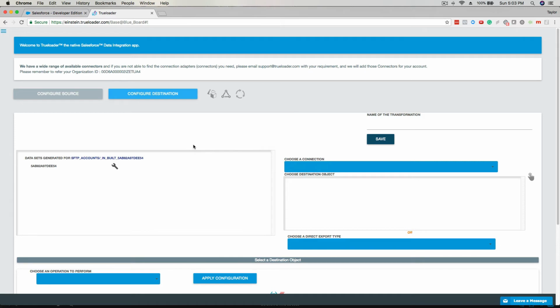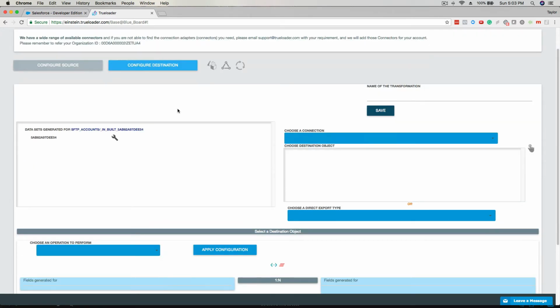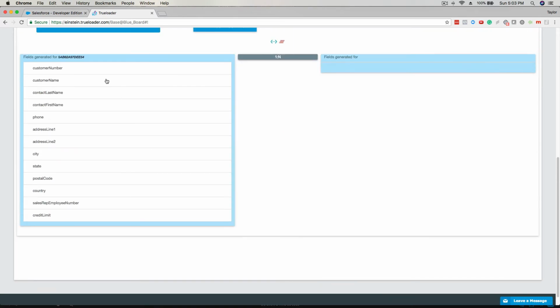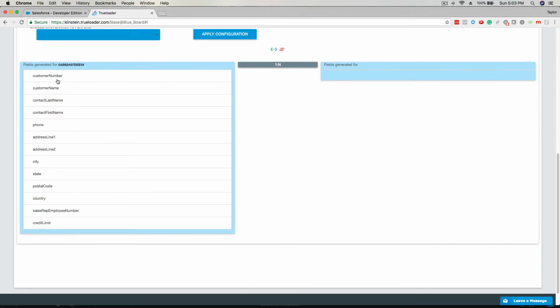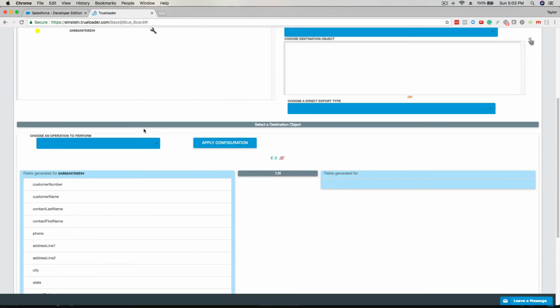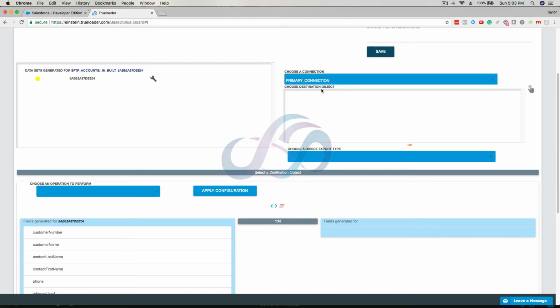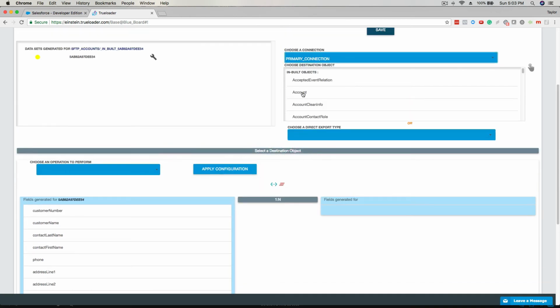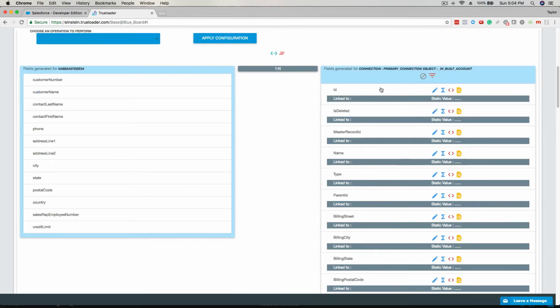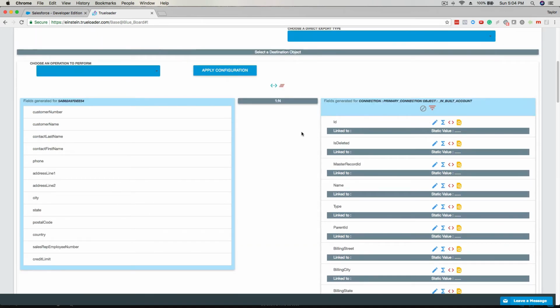Now I can start configuring or mapping the destination. In this case, it's just going to be one data set. I'm going to click on configure, and then I'll be able to see all the fields that are coming from the CSV, from the model file. This is all the header information, which will be in the model file. Now I need to start doing the mapping to the destination. For that, I need to select the primary connection as the connection, and then double click on accounts. Once I do that, I'll be able to see all the fields from the account object in Salesforce, so I can start mapping here.